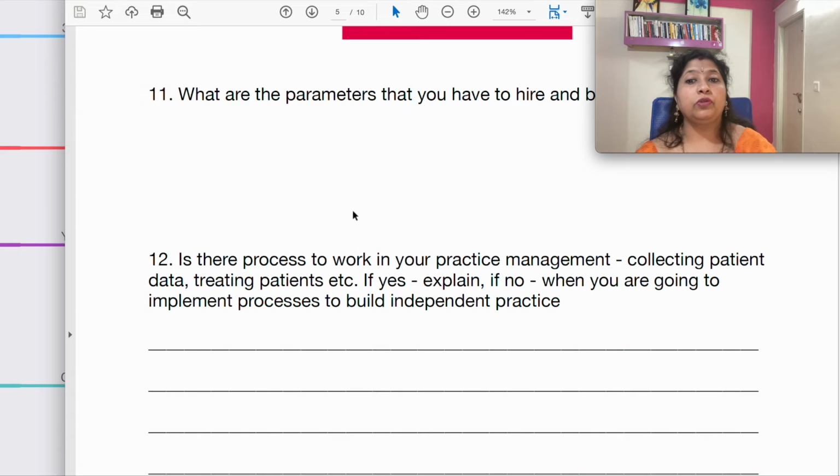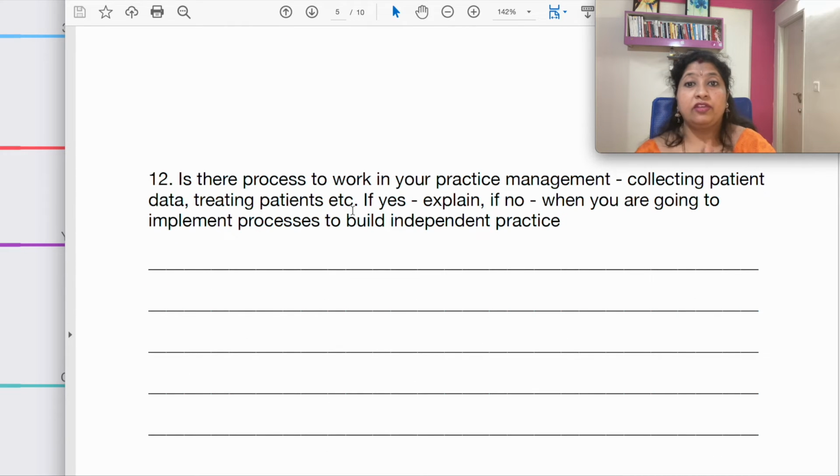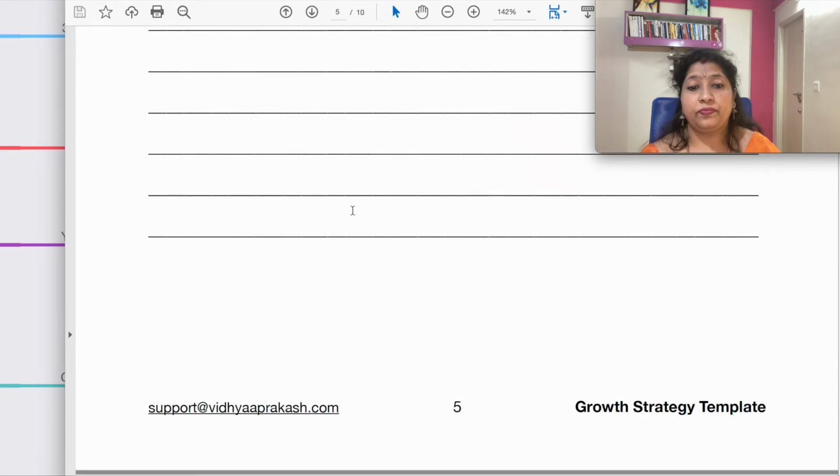Is there a process to work in your practice management, like collecting data, patients' records, how you treat? Have you set a process? If yes, explain. If no, when are you going to implement a process? Because only when you create the processes will you create the system.